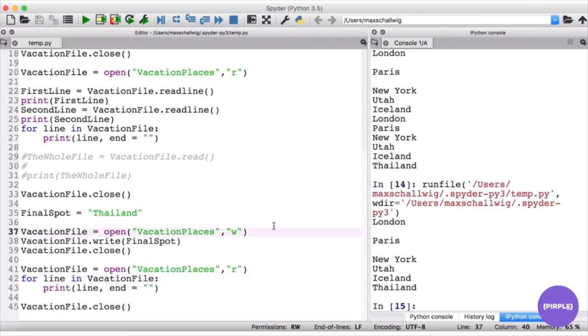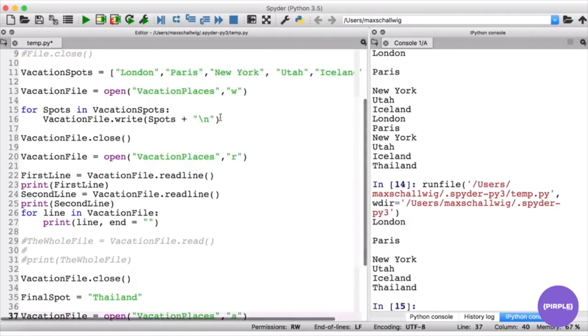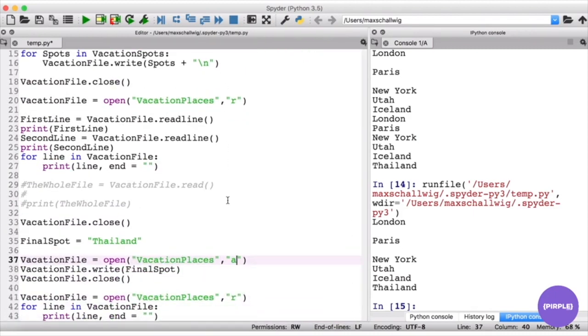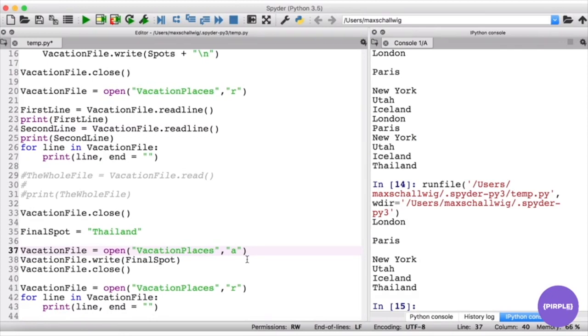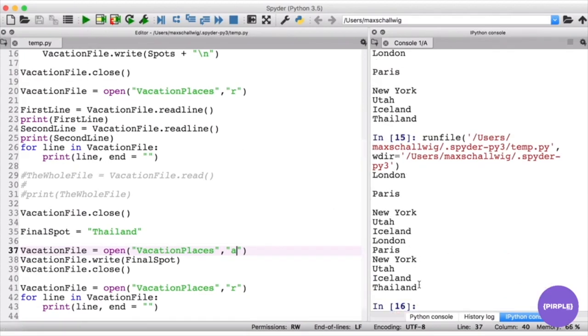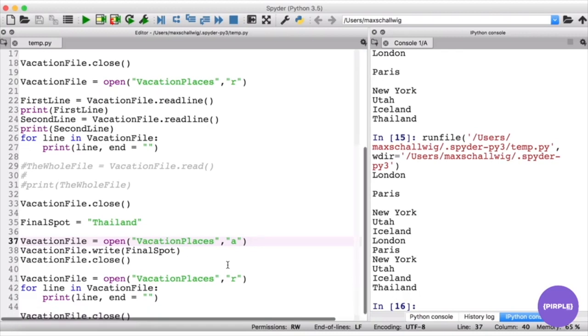So this is what could happen if you mistake write and append. It may not be that bad if we still have our writing up here, but it may not be as great if you have the data from somewhere else and you've just overwritten everything. So keep in mind the difference between reading, writing, and appending. If we change this to append again and run the code again, we see that we've added Thailand to the end of the file again, rather than overwriting the whole file.